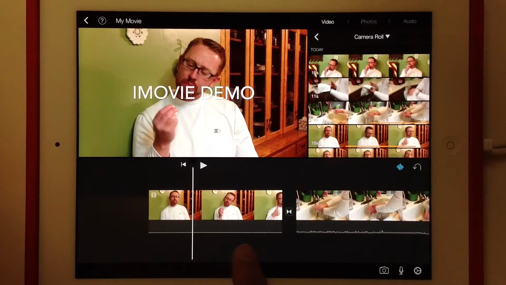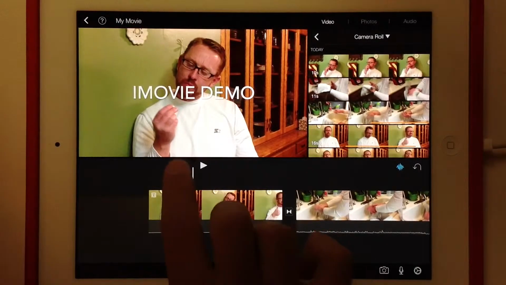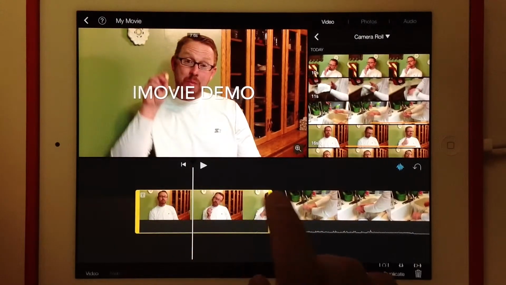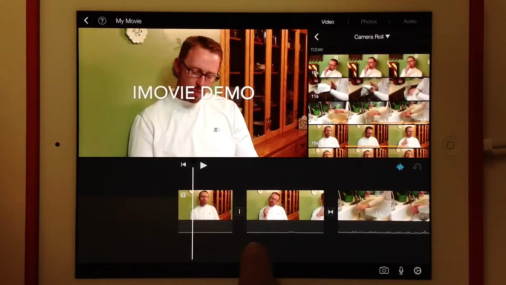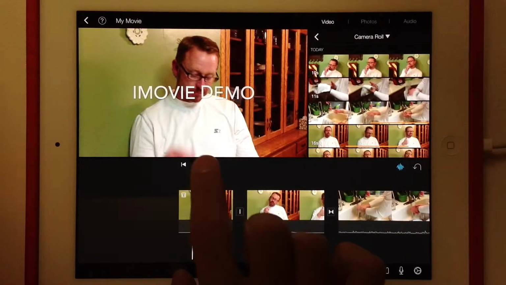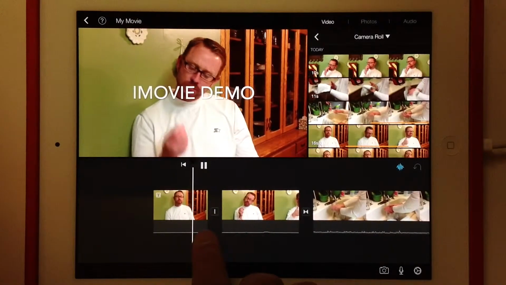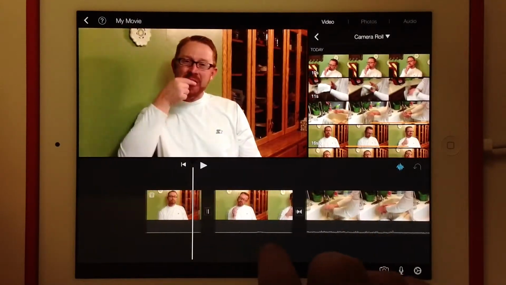Keep in mind that however long your clip is, when you add the text will be that long also. So let's say if you want to only make your text part of that, you can just select this, swipe down. Now the text is only on this first guy right here, and it'll only last that long. So it comes in, and then after this, it'll go out, but my clip will still continue, okay?